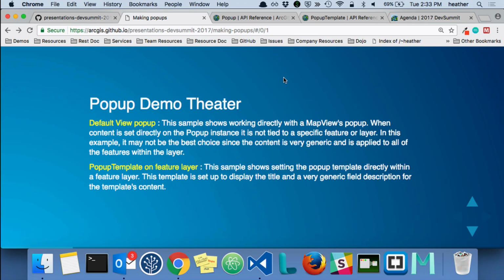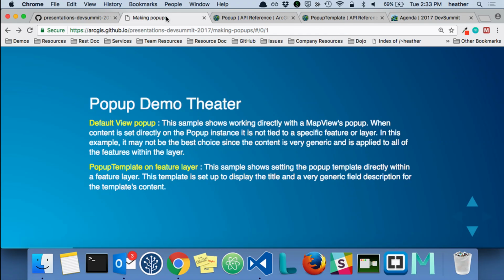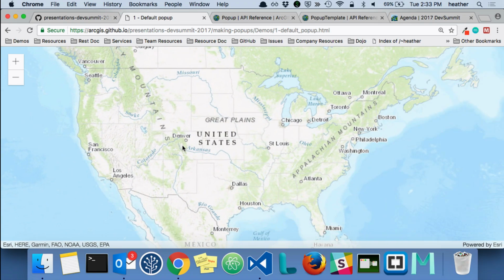All right, so in my particular example, we're working with the map view. So all of these examples here, I don't think we have any 3D stuff, right? No 3D stuff. Within your map view, there is a pop-up property that you automatically get on that. So it's just automatically given to you. And in this particular example, I'm not really doing a whole lot, all right? It's a base map, that's it.